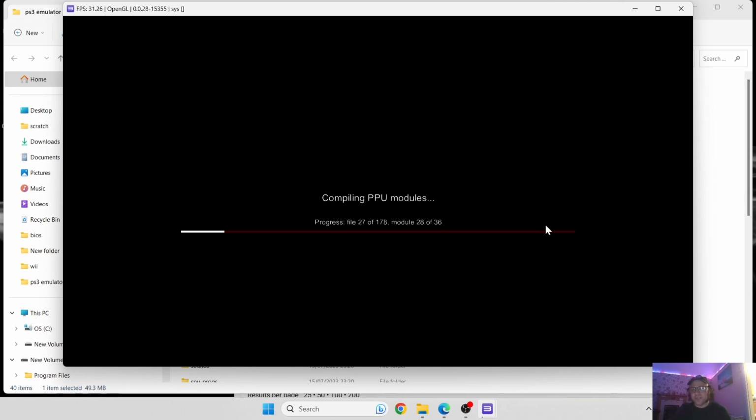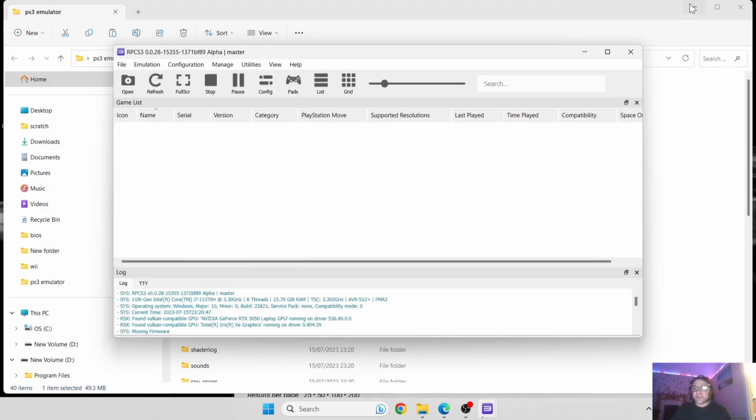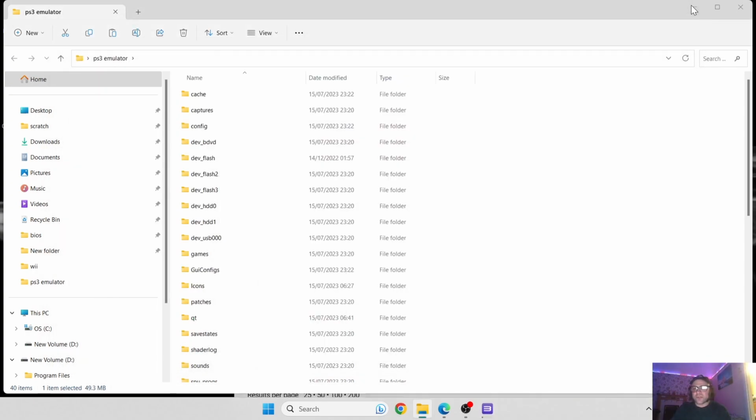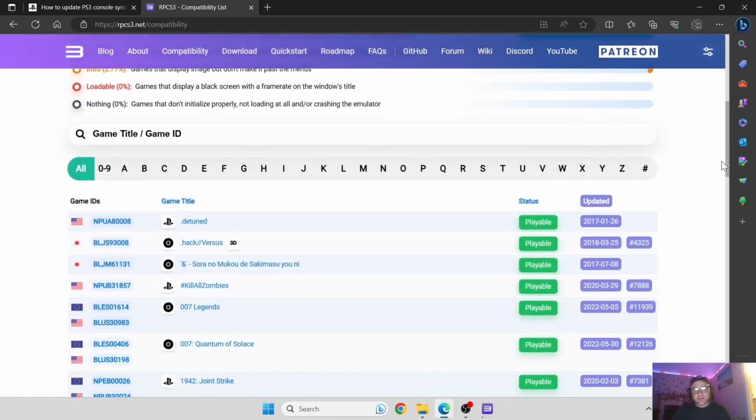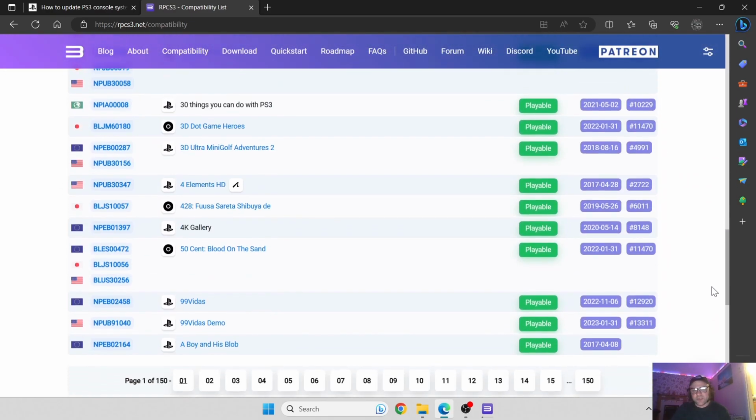So leave this to run and don't close it down. Whilst that's doing what it's doing, I'm going to go back over to the RPCS3 website. And if we go under compatibility list, we've got lots of different games here, which is fully playable.